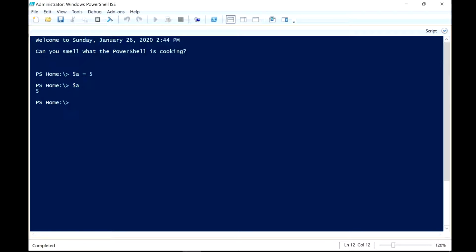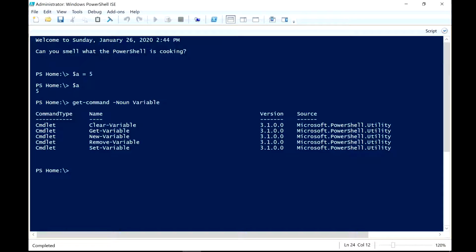There's a lot of things we can do with this, but before we make that our go-to, we should take a look at the official commands associated with variables. Let's do a Get-Command here, where the noun is the word variable. There we go. We got 5 specific cmdlets here: Clear-Variable, Get-Variable, New-Variable, Remove-Variable, and Set-Variable. They do just what they sound like they do.